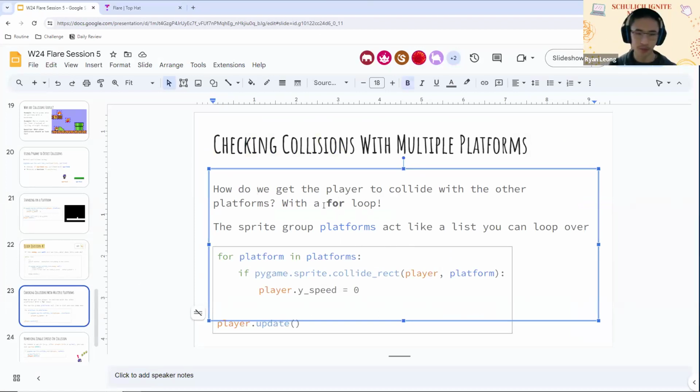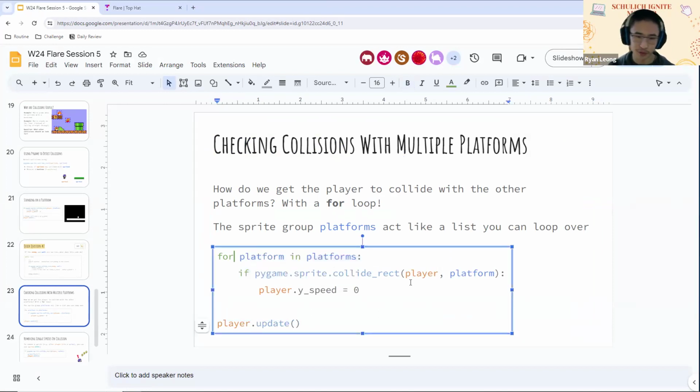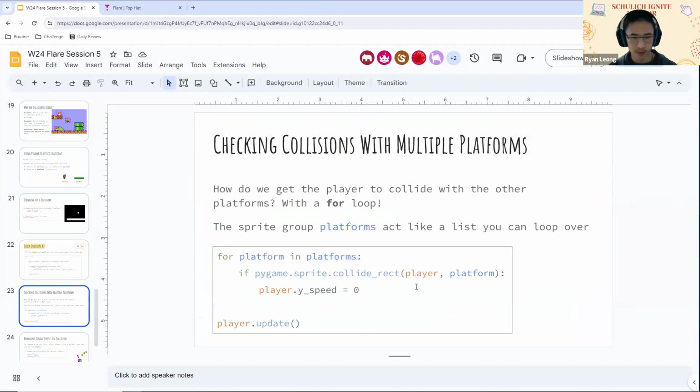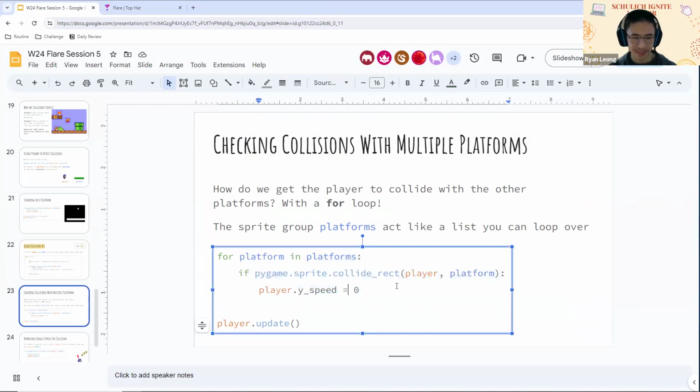So for checking for multiple collisions, the simplest way is to have a for loop. This is actually bad code because obviously, what if you collide from the bottom? You don't want the y speed to be 0.